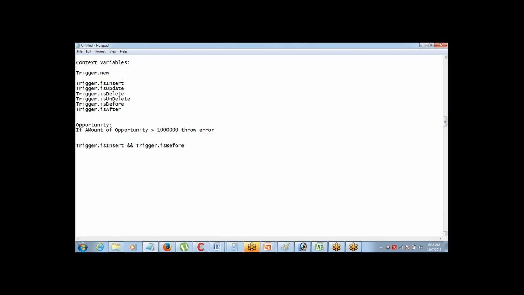Or let's say the moment an account is created, go and create a contact, or maybe create one opportunity also along with that. So that's again what we are doing. We are basically updating some other data, we are creating some other data, but we are not actually doing any changes on the same record which called the trigger, because you cannot do that, it gets locked.